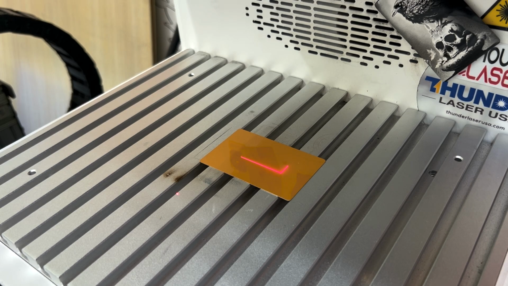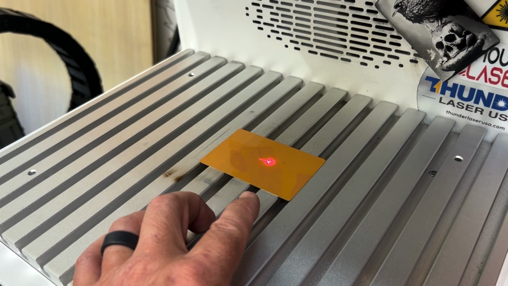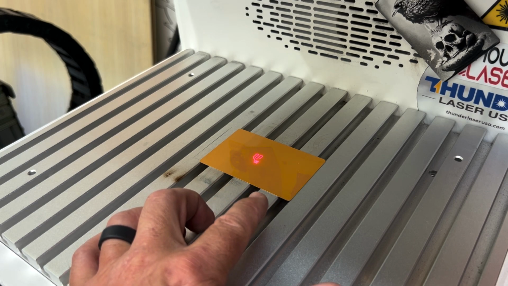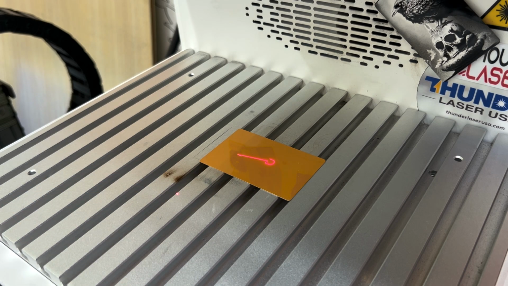Now, if you look at the screen on LightBurn real quick, we can do a hull, which if you look at the projected image, it is now kind of rounded. What it's doing is trying to mimic the edges of the entire graphic. I can do contour as well. And now you can see it is actually outlining what's going to get lasered. So you can see it says Thunder Laser, and that will be a good indication that you have your artwork set up correctly. All right, so let's hit start and see how this works.